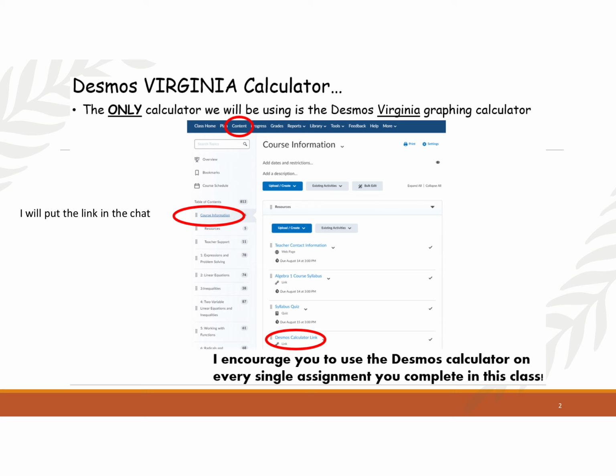Right, this slide shows where in our OMHS we can access the Desmos graphing calculator. If you go into your classroom and click on content, go down to course information, you will see that the Desmos calculator link is listed. I do encourage you to use Desmos on every single assignment you complete in the class.